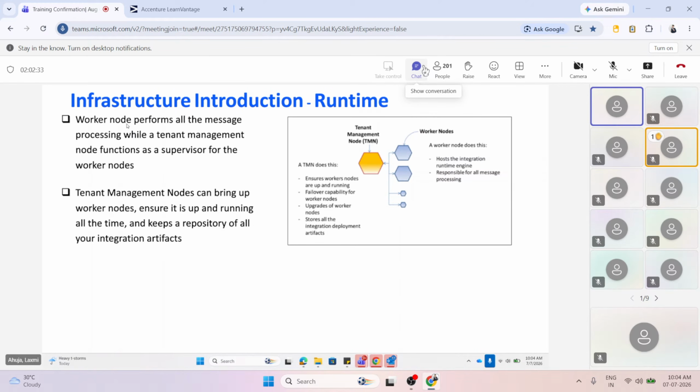Worker nodes perform all the message processing while a tenant management node functions as a supervisor for the worker nodes. Tenant management nodes can bring up the worker nodes, ensure they are up and running all of the time, and keep a repository of all your integration artifacts.